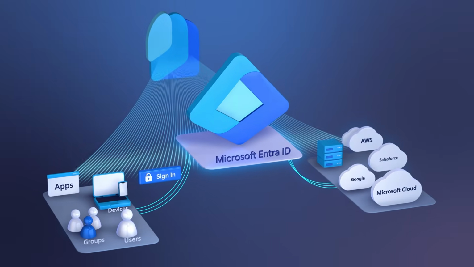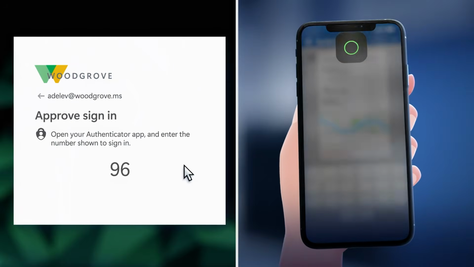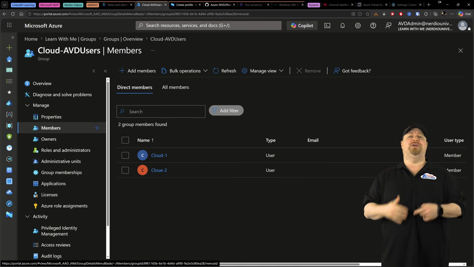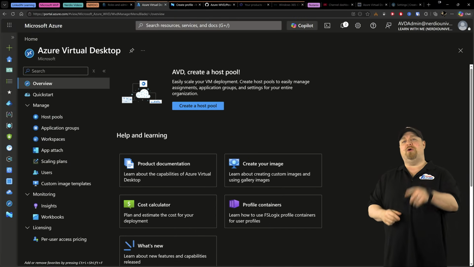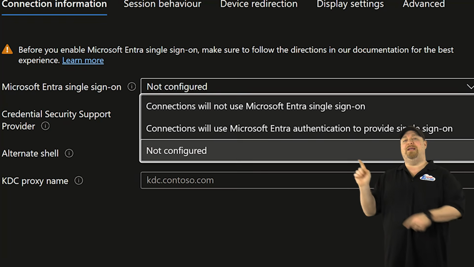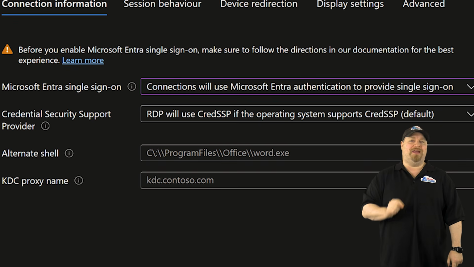It can handle all the authentication for Windows SMB shares without all that legacy stuff, and it's super easy to set up. And since we're going all cloud, we'll need some cloud users, like these. And to make it easier, I put them all into one group. Now over in the AVD portal, go to your host pool and then RDP properties. And right here needs to be set to enable Entra authentication.